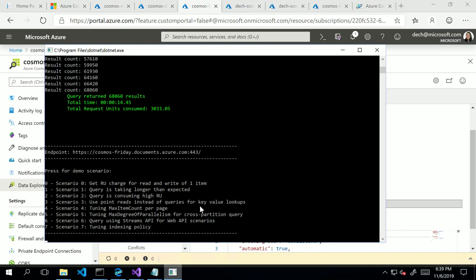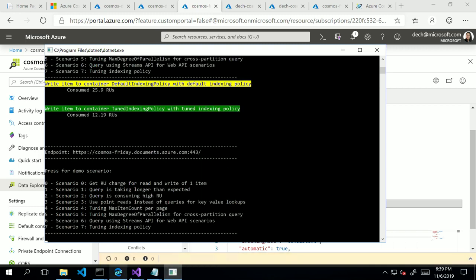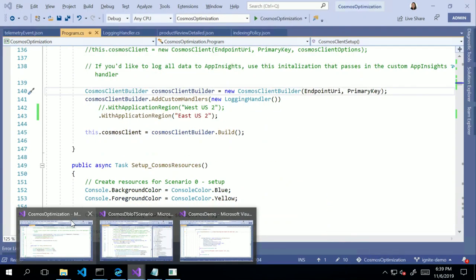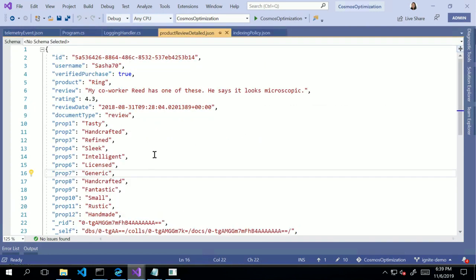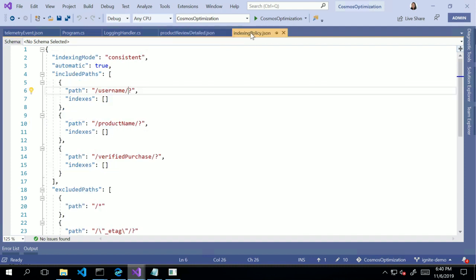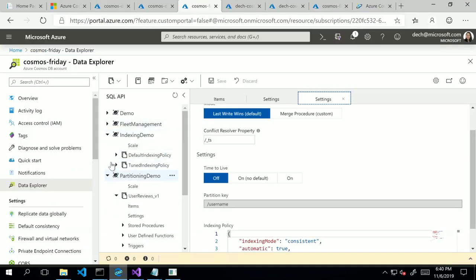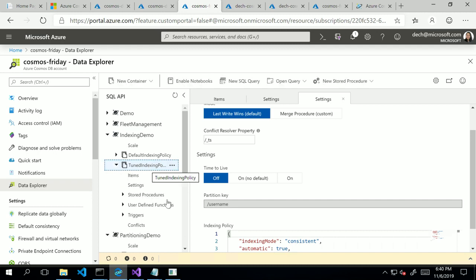So what I'm going to do is I'm going to take a document. The document is going to look something like this. The document has a bunch of properties that I don't want indexed, and I'm going to write the same document to the two containers, one that has the default indexing policy where we index everything, and one that explicitly sets we only want to index 3 different properties. So these are my default and two indexing policy containers here.